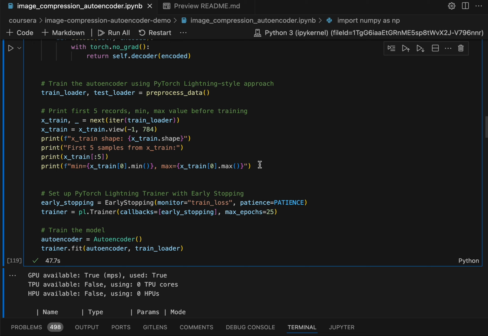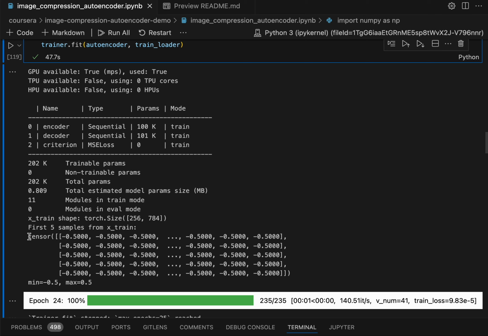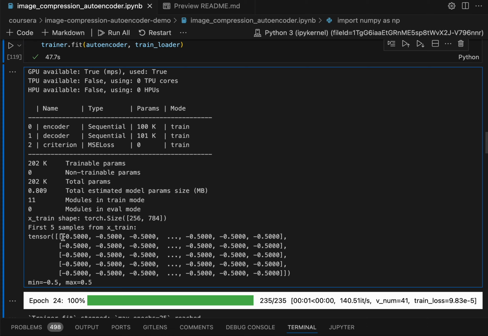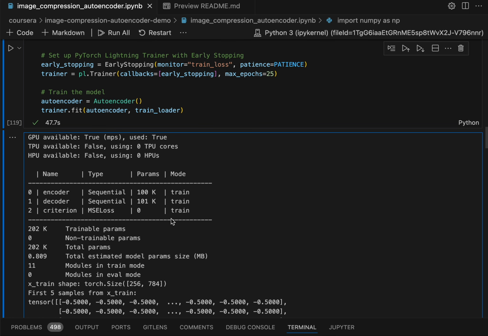And I try to display the minimum, max, and a few training samples to make sure the data has been transformed correctly here. So you can see -0.5 is black in this case, 0.5 is white, and then the X-train shape is 256, which is the batch size, and that's 28 by 28, which looks correct.